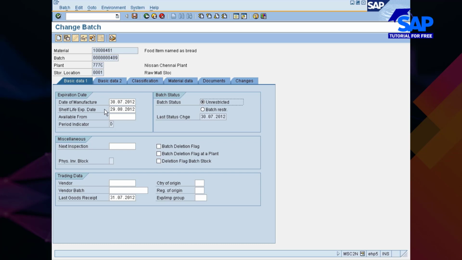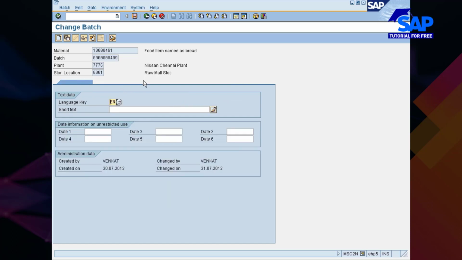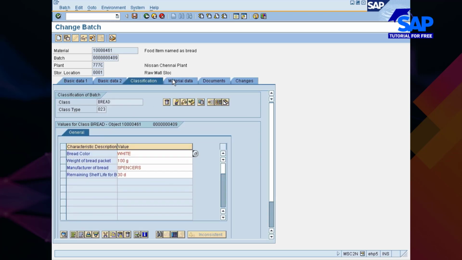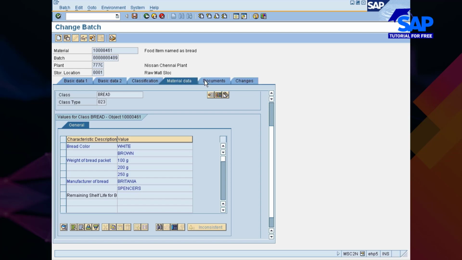Okay, so here you see manufacturing date of manufacturing is 30th, shelf life is so and so, shelf life system has taken automatically, I guess. Now I'll go to basic data, classification. Short text you can maintain here, batch status changed by Venkat. Something like that you can write it here. Classification, this data, isn't it?